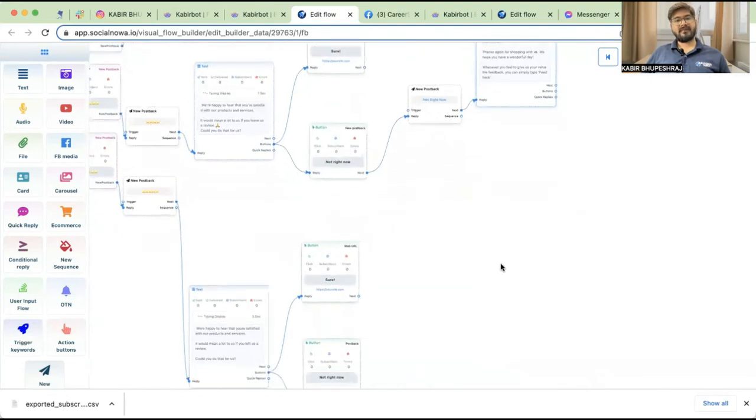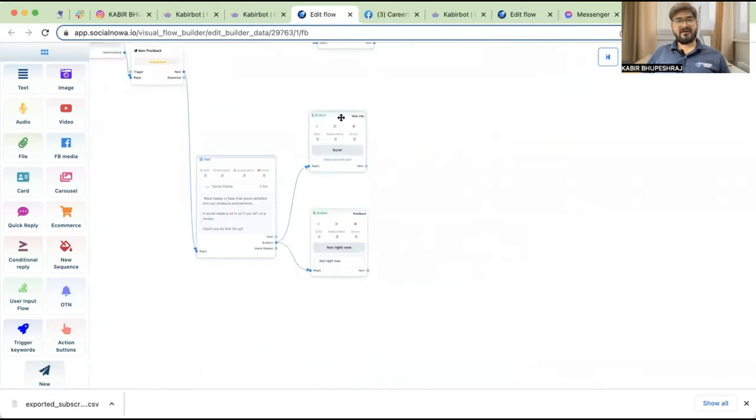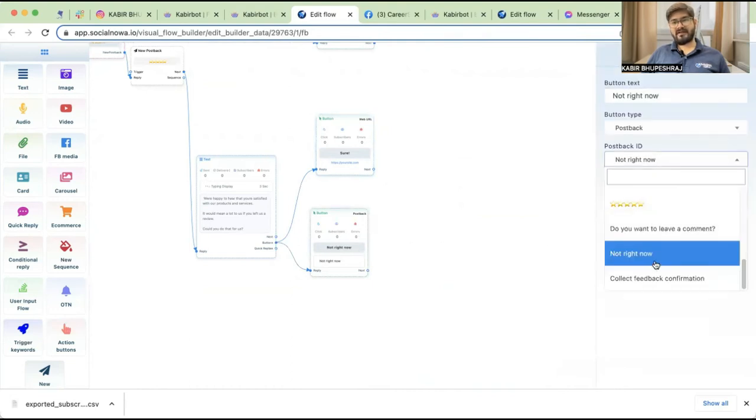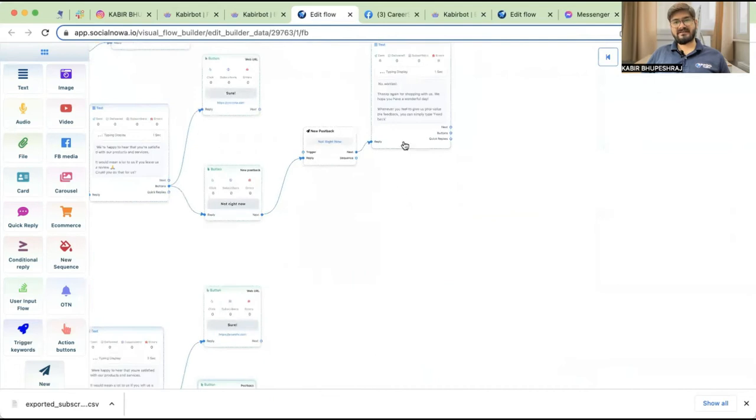Now this is how we will end it. We'll do the same with this "Sure". If the person says sure, we'll give them the web URL and done. And here if the person says no, we give the "Not right now" message. So this is again similar to that one.